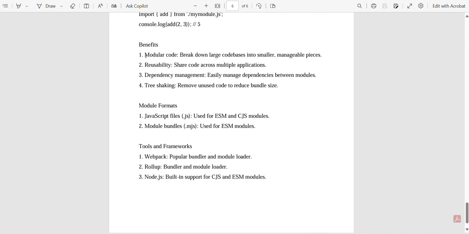The benefits are modular code, reusability, dependency management, and tree shaking. Modular code means it breaks down large code bases into smaller ones. Reusability means it can be shared across multiple applications. Dependency management means it can manage dependencies between modules. Tree shaking can remove unused code to reduce bundle size. We use different module formats like JavaScript files, that is .js, and module bundles, that is .mjs. The tools and frameworks we use are Webpack, Rollup, and Node.js.